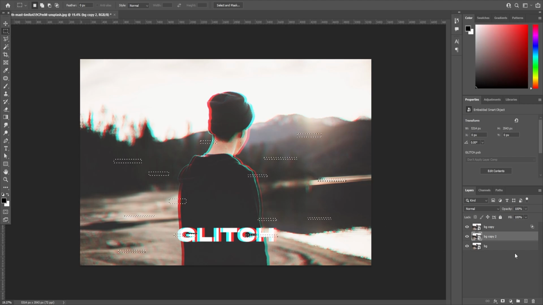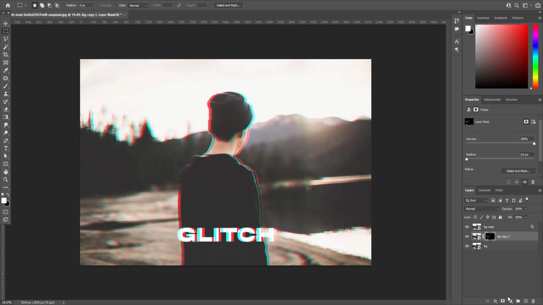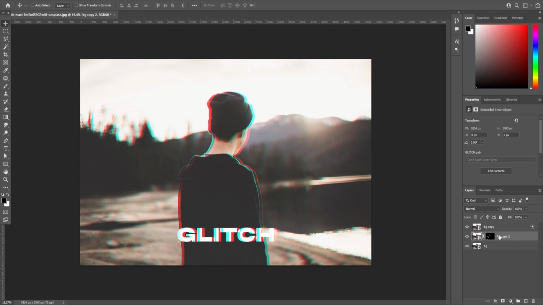And what we want to do is just click on this mask icon, so it creates a mask out of these selections we just made. And we want to click here on the picture and not the mask. So we move this to the right a little and we get this effect.